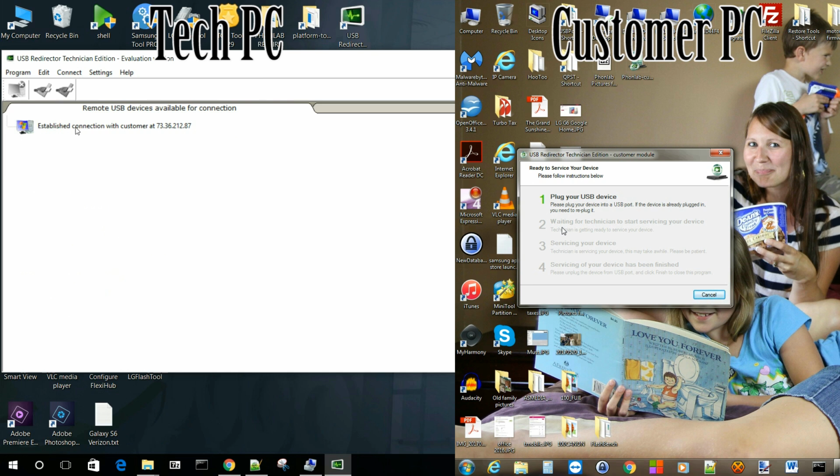At this time the customer's version says to plug in a device. So I'm going to plug in a device that has developer options turned on into the customer's PC, and we're going to show you that we have remote ADB. You can see that this changed and it says something different here, and then over on the technician's computer, let's run some commands.